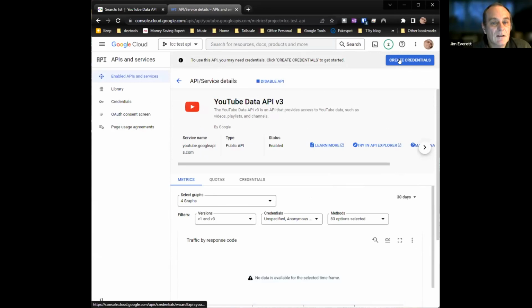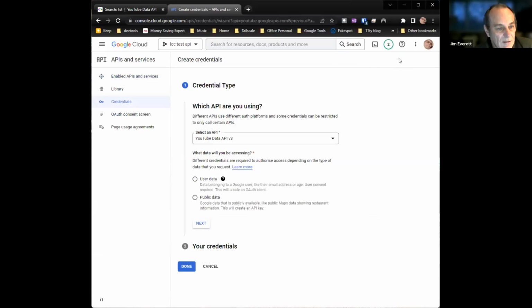So in order to create a key, we need to create credentials. We're going to be accessing public data because we're looking at descriptions, titles, and thumbnails of videos that are public.